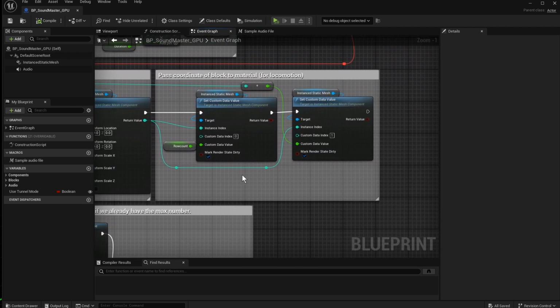Once we've got that, we set the custom data on it. The material needs to know what row we're in, as well as what column we're in, for it to be able to position anything. And so that's the information being sent over there.